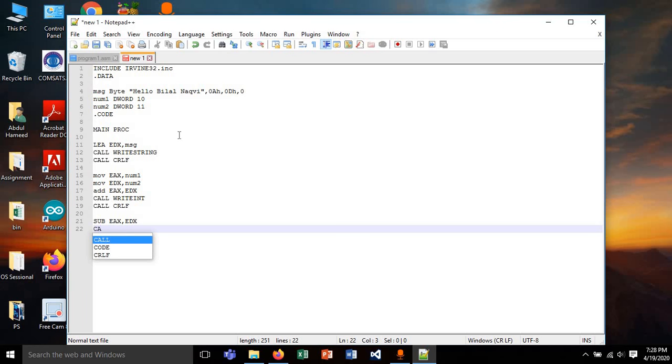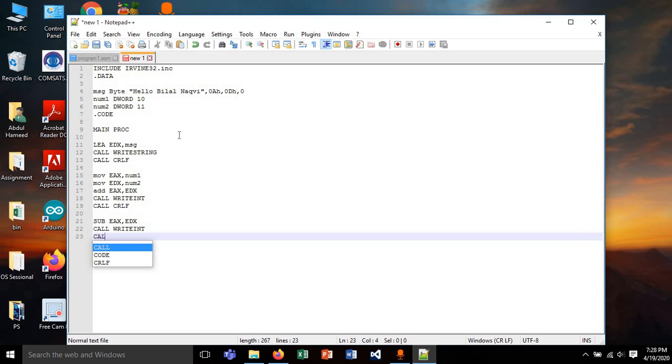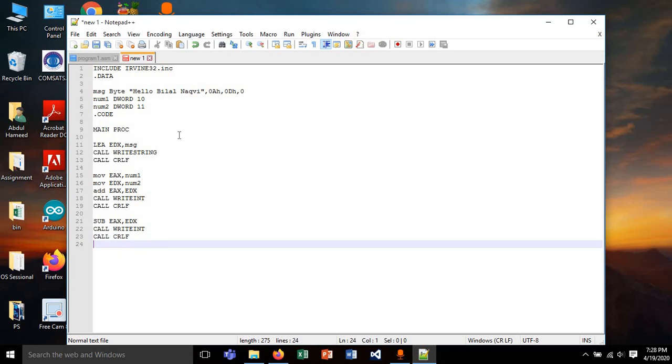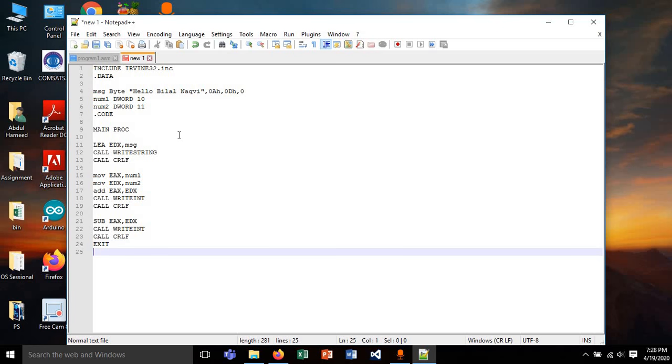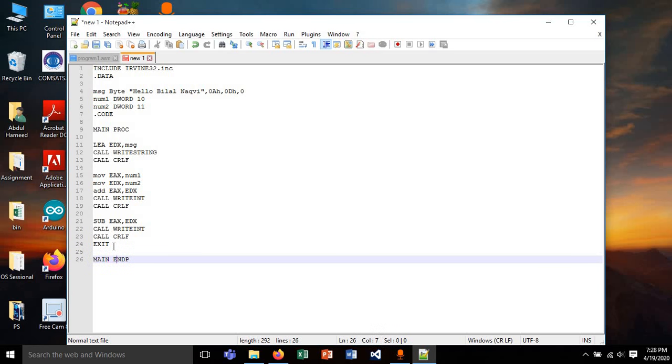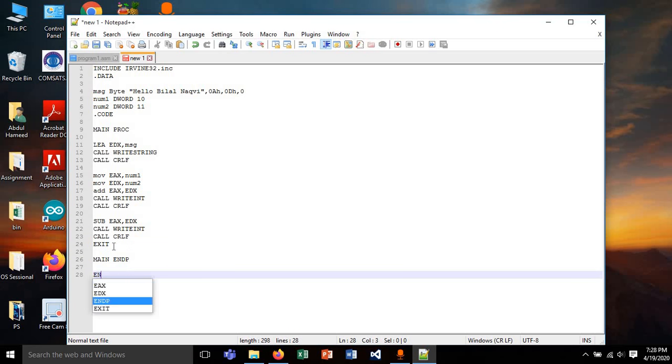So I will write the output by calling the instruction WriteInt. Again call Crlf, and calling Exit, which will exit the main function, and endp, which will define that the main procedure will end here. Main endp will describe it. Main procedure end, main.